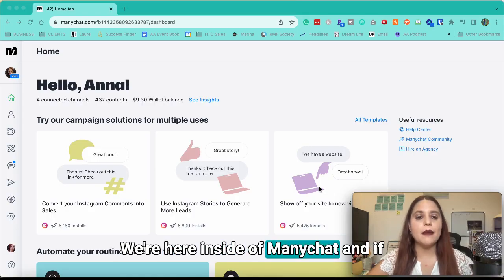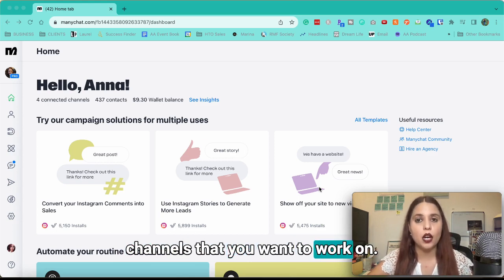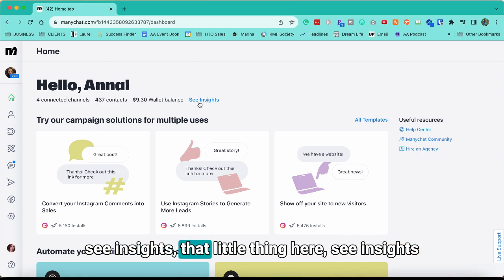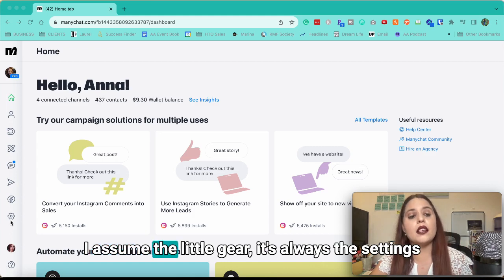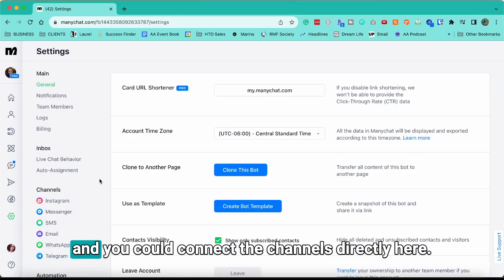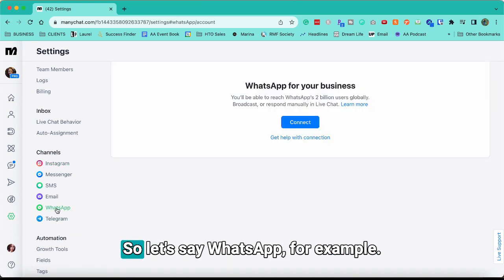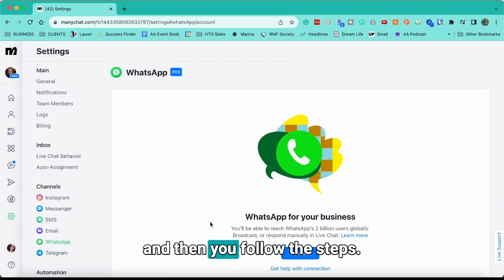We're here inside of Manychat, and if you haven't connected yet the channels that you want to work on, you could either do it through here where it says See Insights, or at the gear in the column on the left of your screen. The little gear, it's always the settings, and you could connect the channels directly here. So let's say WhatsApp, for example, this is how it's going to show. Connect, and then you follow the steps.